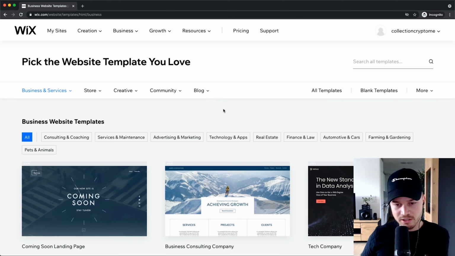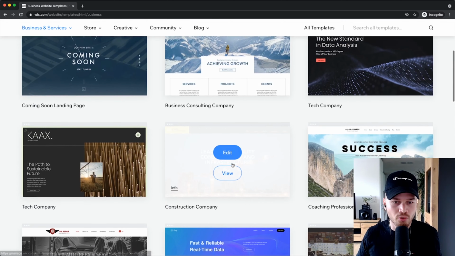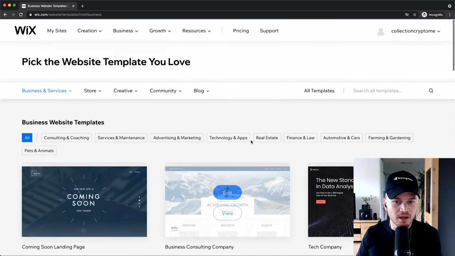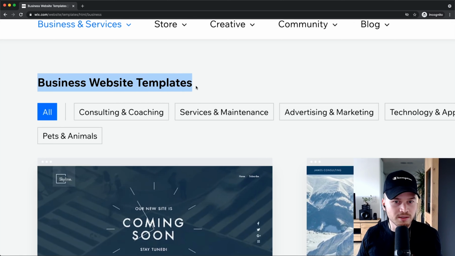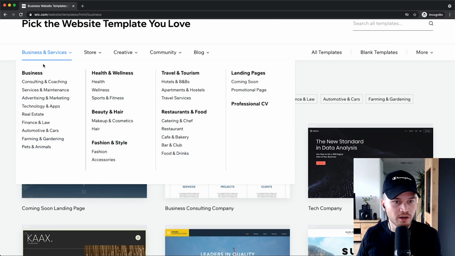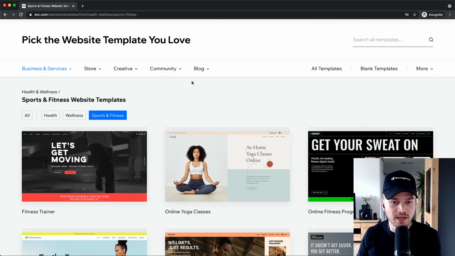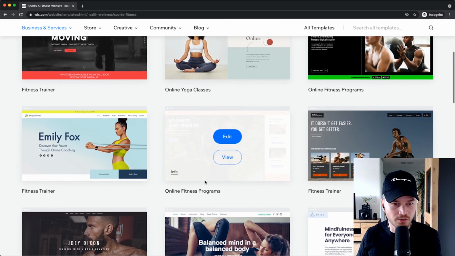And that will take us to the next step, which is where we're going to have to choose a template for our new website. Because I've told them before that I want to build a website for a business, it has already pre-selected all the business website templates for me. Depending on what you've answered before, this might look different for you. For example, if you have typed in, I want to build a website for sports and fitness, it's going to show you these templates right here.